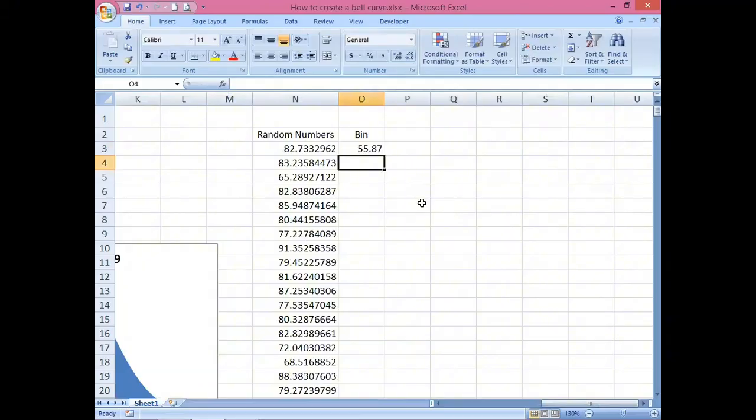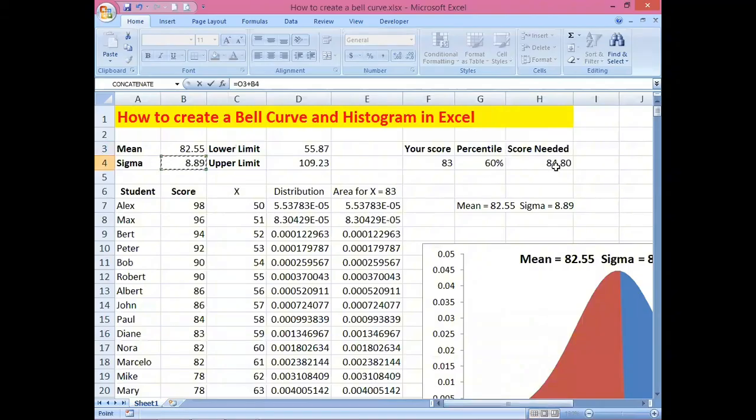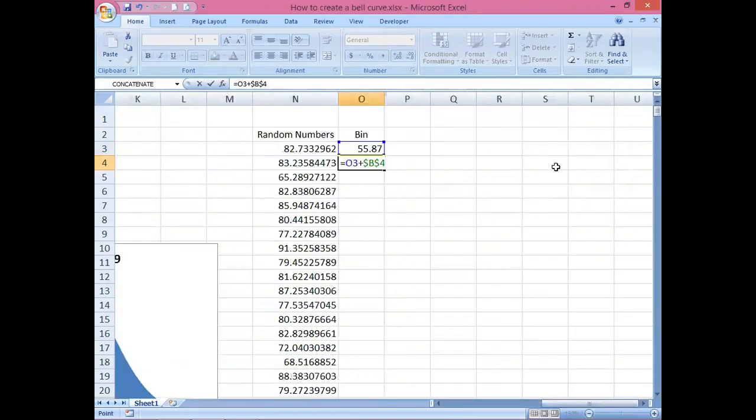Simple as that. The next thing is equal sign. Get the lower limit number, then plus the sigma. This one, sigma. Then absolute reference, enter. Why do I always put absolute reference? Because we're going to copy it down, so the sigma is only in one cell. So I'm going to copy it. So remember, this is the lower limit.